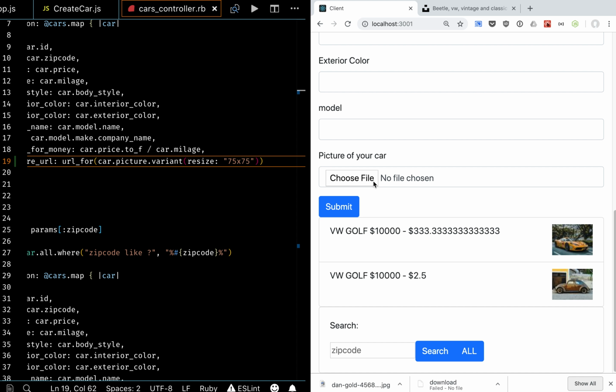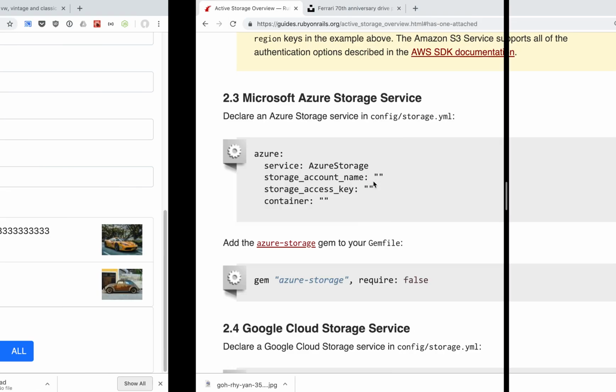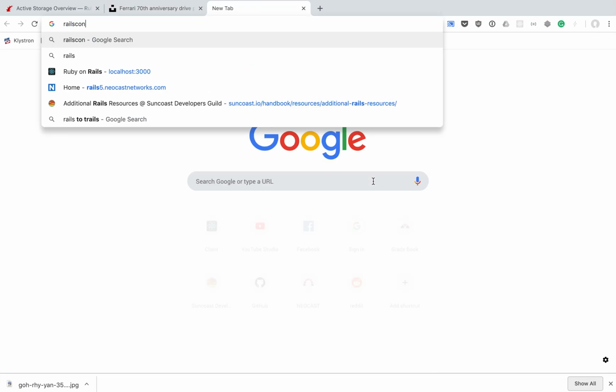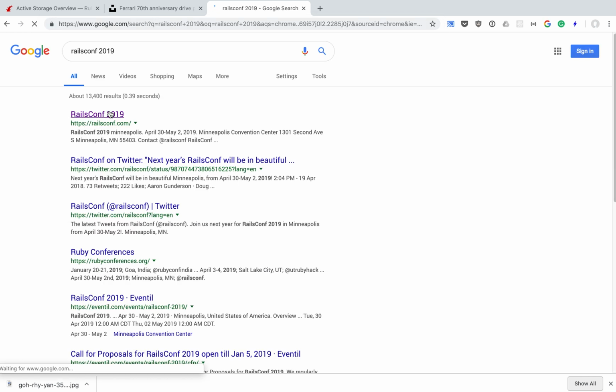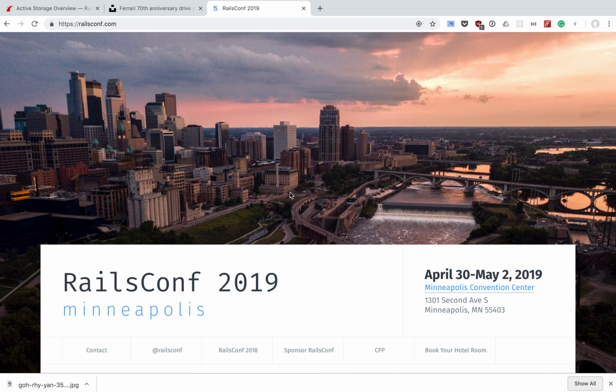So while major versions of Ruby tend to come out at Christmas, major versions of the Rails framework come out around the time that Rails conference happens, and that's April this year, I think. Yeah, RailsConf 2019. Where's it going to be? Minneapolis.